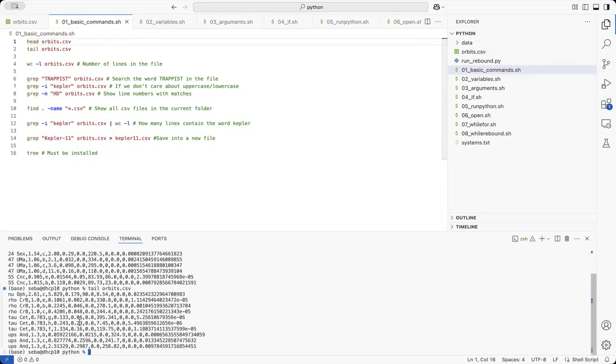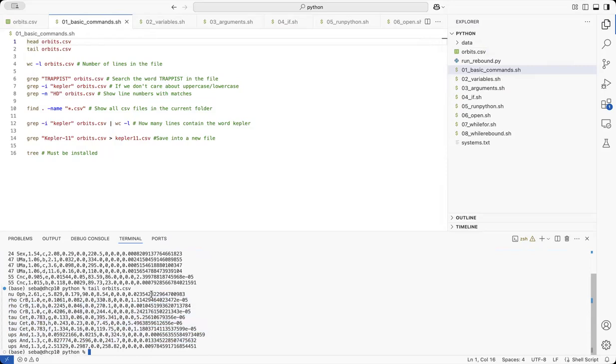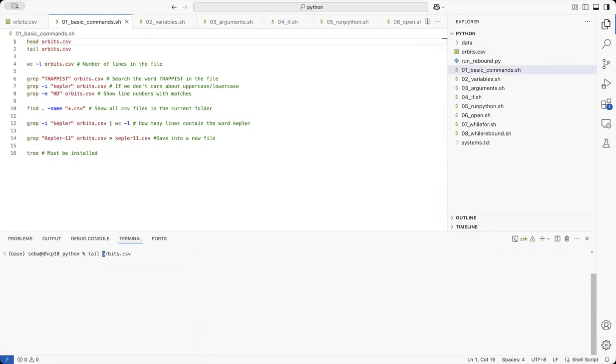As you can see, these are different lines. First, we have the header of the file, and then the end. We can change the number of lines that we show, for example, with the n argument. If we want to see only 2 lines, we can do -n2 and the file name, and it will print only 2 of these lines. So that's a really useful command.